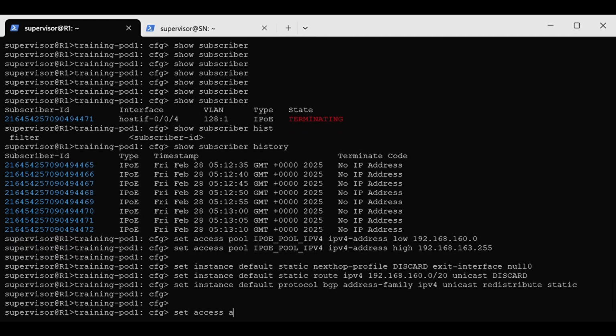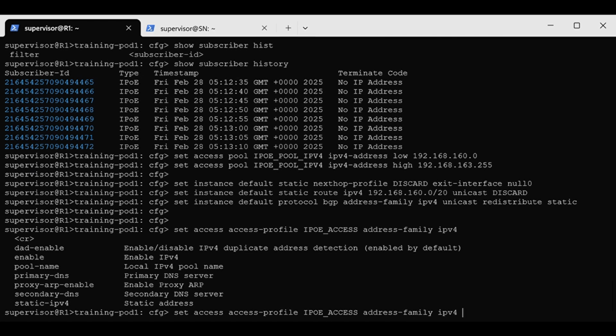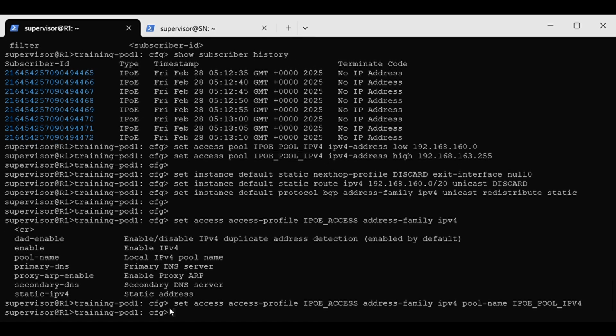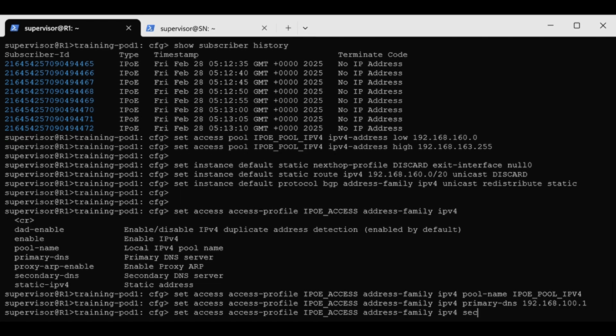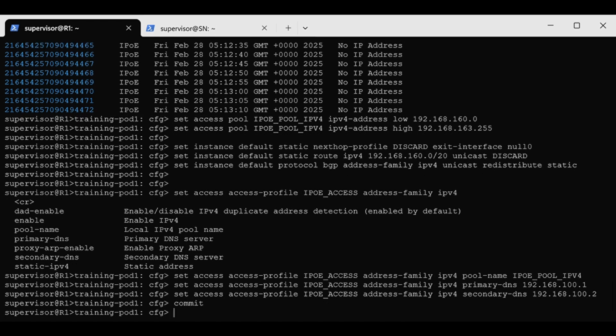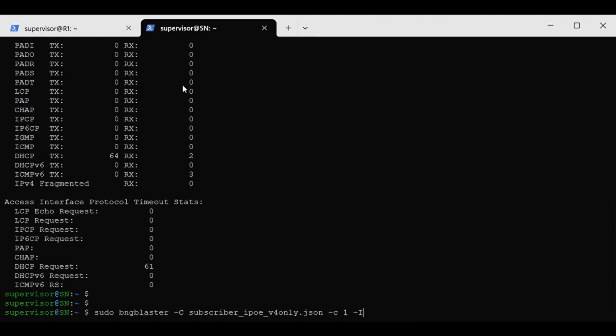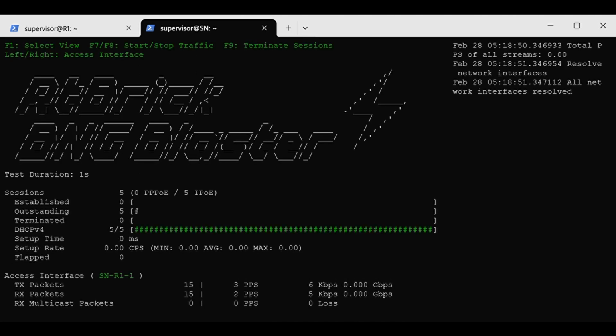After we have created a pool, we need to assign this pool to the address family part of the access profile configuration using the pool name option. And while we are at it, let's add the primary and secondary DNS servers to the access profile as well. After committing this fix, we can restart the BNG Blaster. Now we generate 5 sessions, and see what happens.